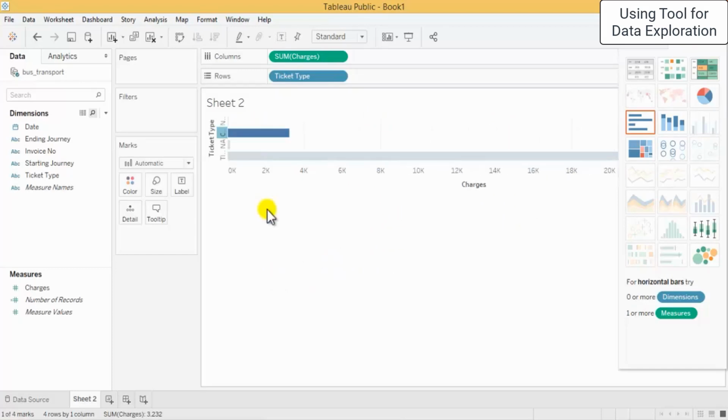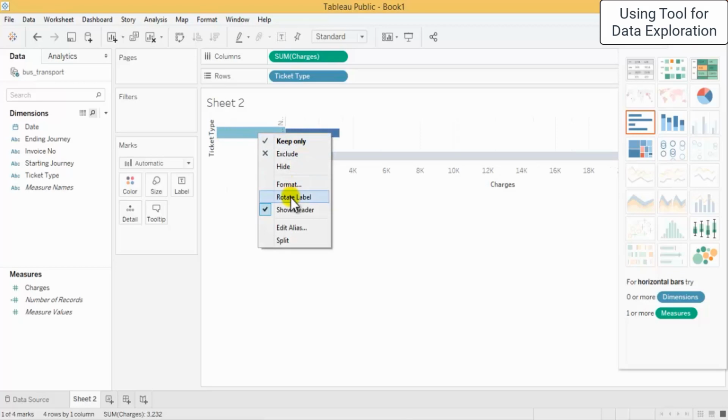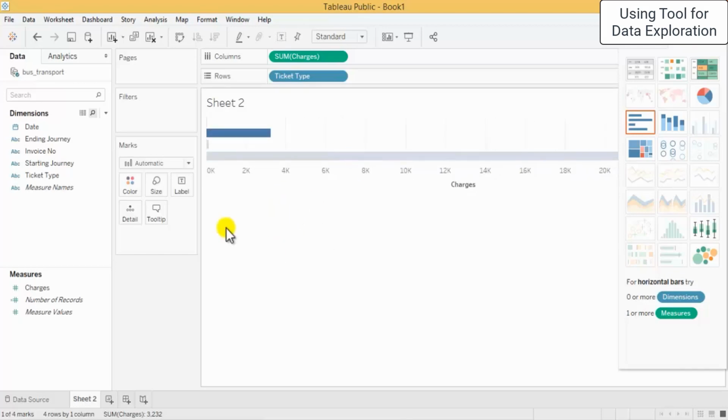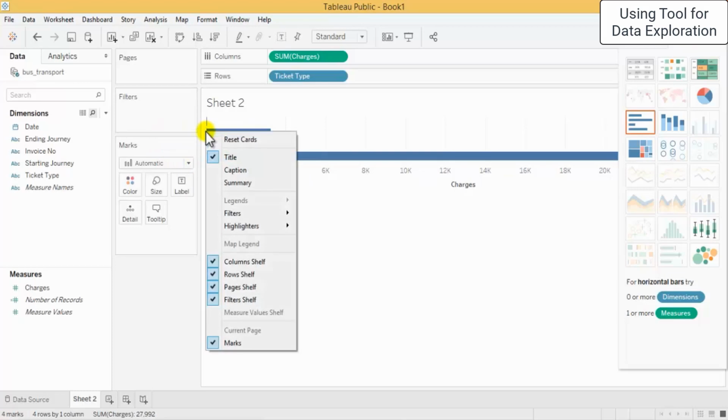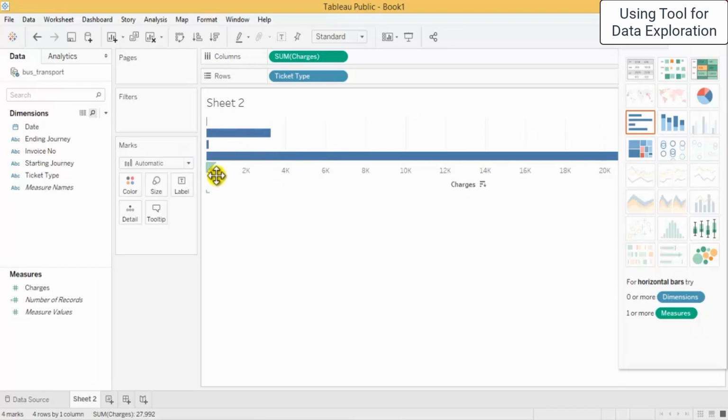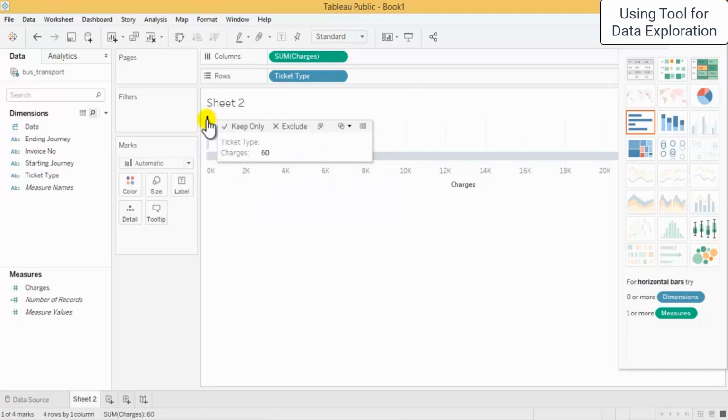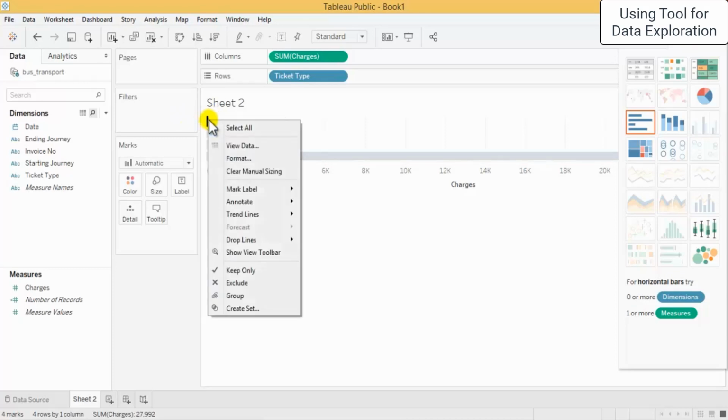What we can do is rotate it. This is one of the options where you can just rotate and check it out. You don't want to see the header, there is no header out here, right? So this is how you do this. And when you do reset cards, yes, if you want to do these things, it's a good option.